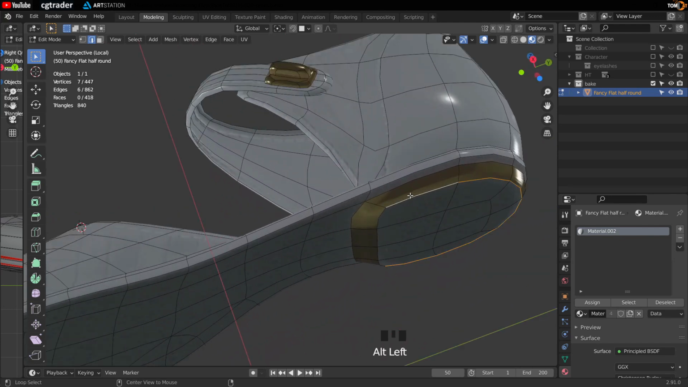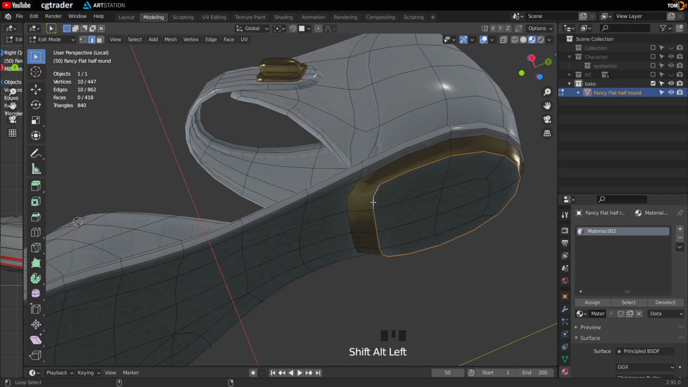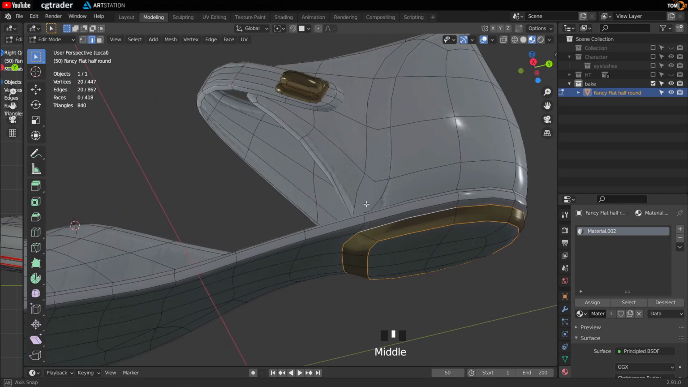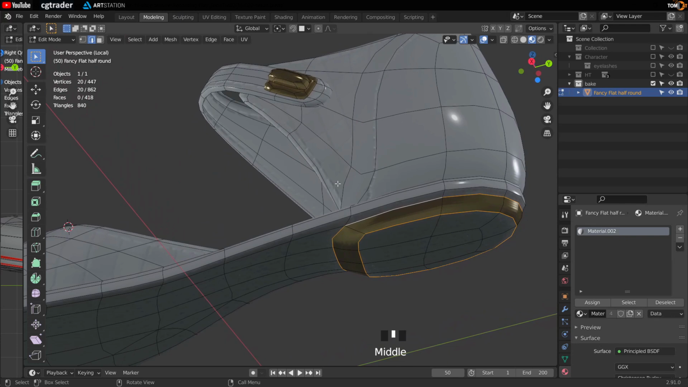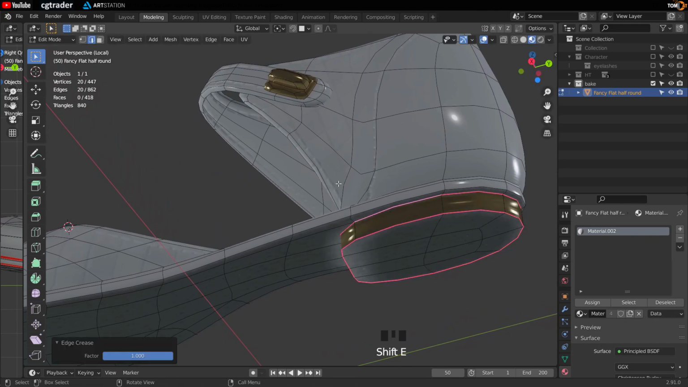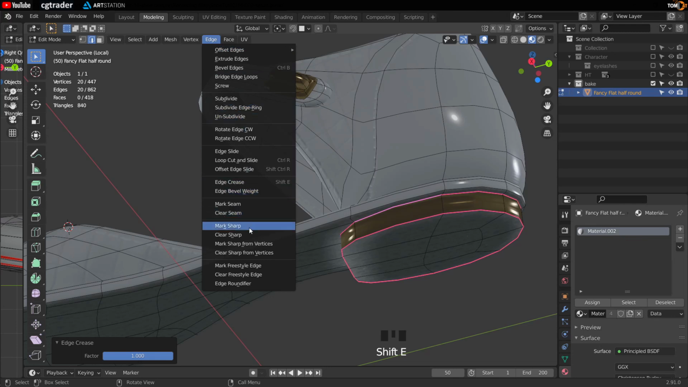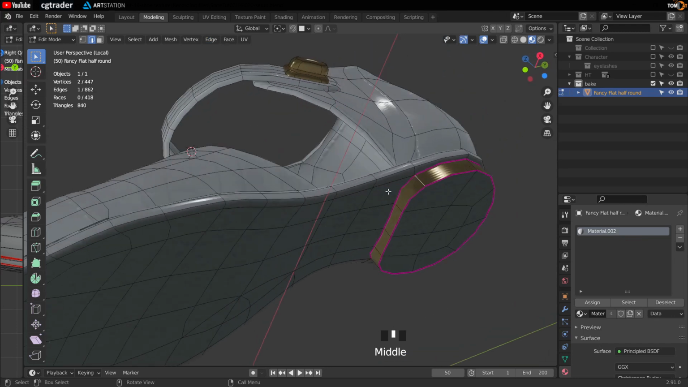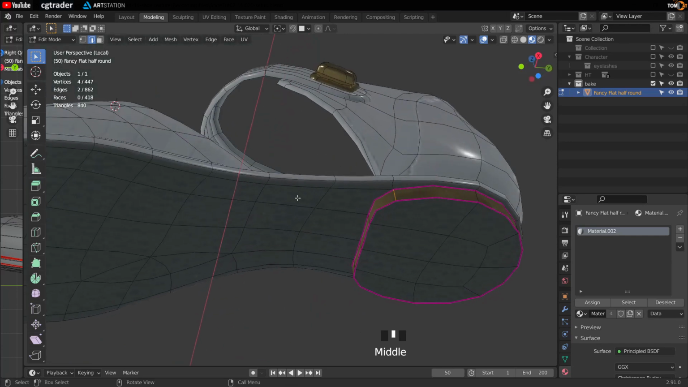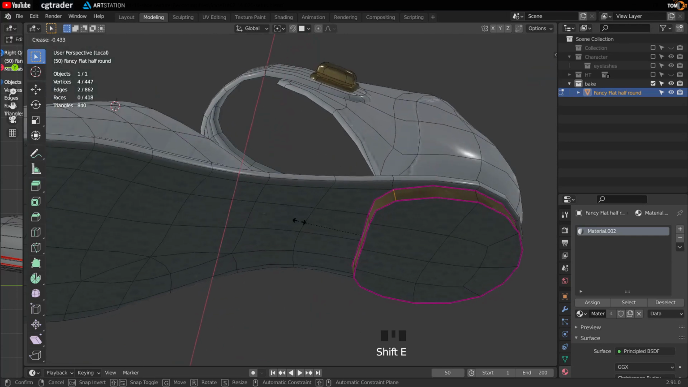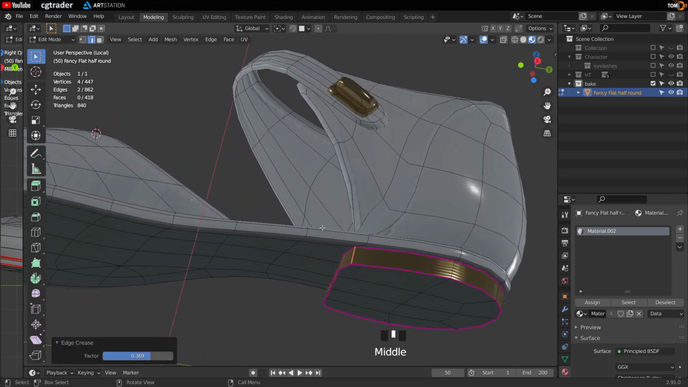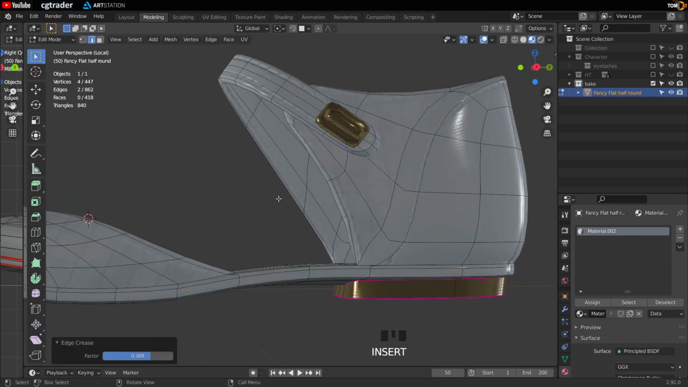So let's Alt, grab that, grab that, grab that, and grab that. Then we'll do Shift E +1. Then edge and mark sharp. Then let's grab these two and Shift E, and let's just drag our cursor until it's almost all the way sharp. I think that's okay.